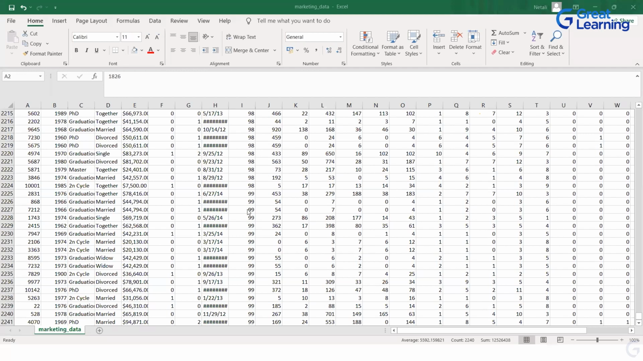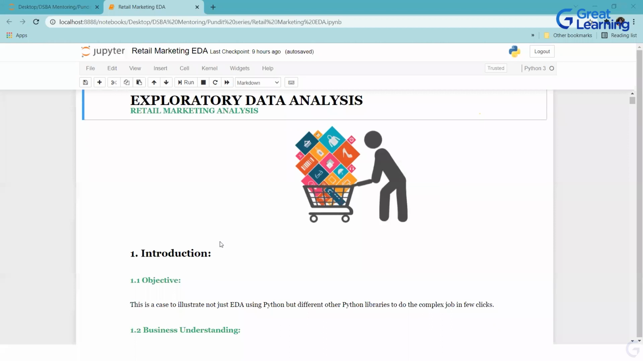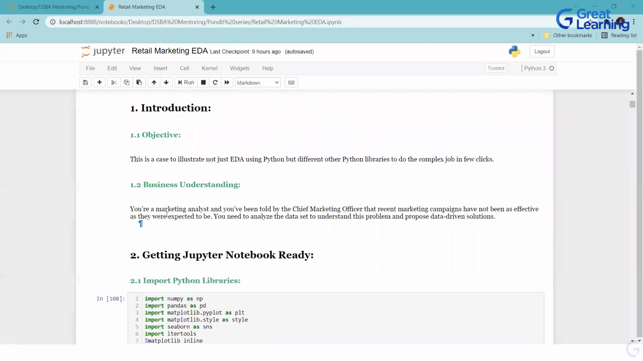So this is the data that we have. We are going to do exploratory data analysis, and this is on retail marketing. So first of all, suppose you are the marketing analyst and you have been told by the chief marketing officer that recent marketing campaigns have not been as effective as they were expected to be. You need to analyze the dataset to understand this problem and propose a data-driven solution. Okay, so let's get into this and see how we can do this.